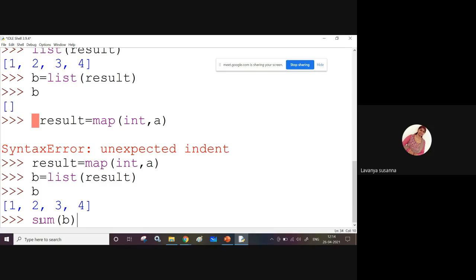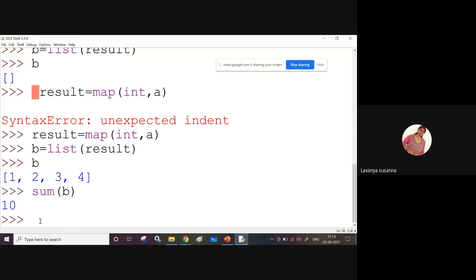If B is a list which contains data 1, 2, 3, 4, now what you are doing? You are using the sum function and passing this list B. What will the sum function do? It will add these individual characters, 1 plus 2 plus 3 plus 4. What you got? Yes, see here, you got the sum, right?